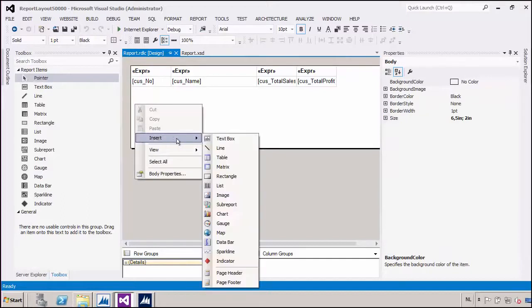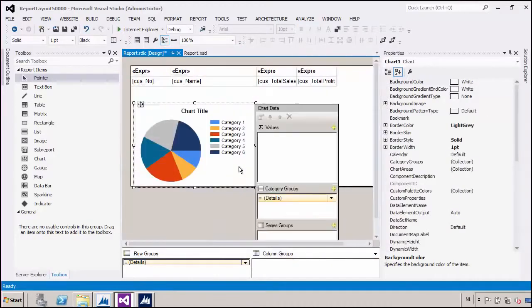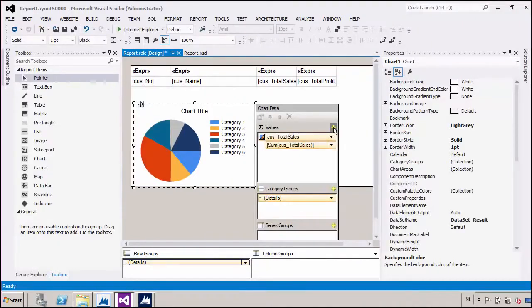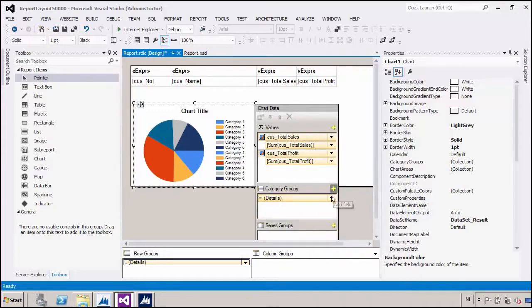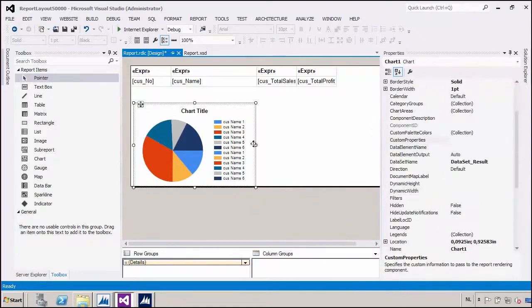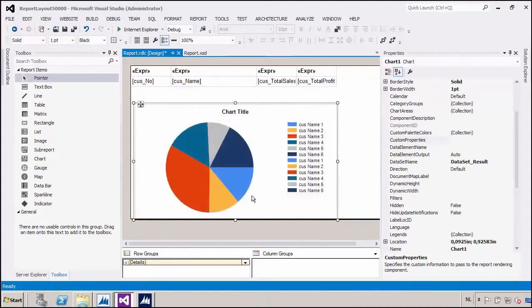Then I could also, for example, include a chart in this report. Let's, for example, create a nice pie chart. In this chart, we are going to show the total sales, and we are going to show the total profit, and we're going to do it basically by customer. And if I create this type of chart, let's have a look at the results.